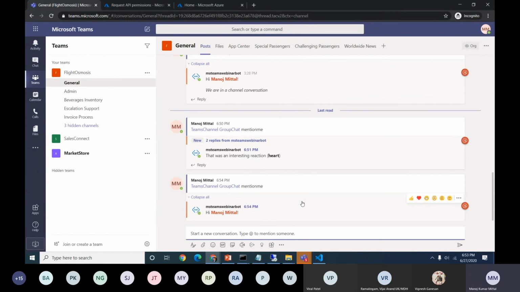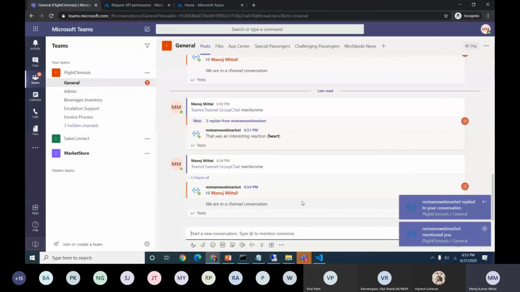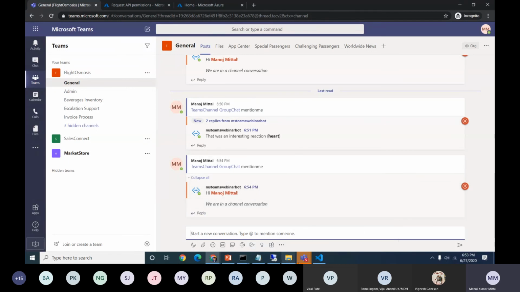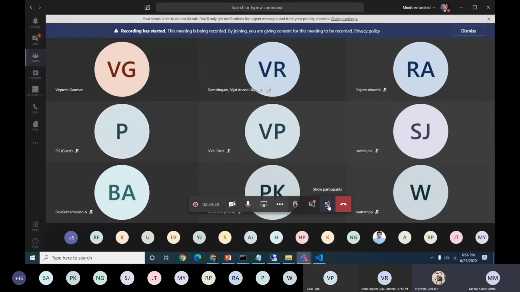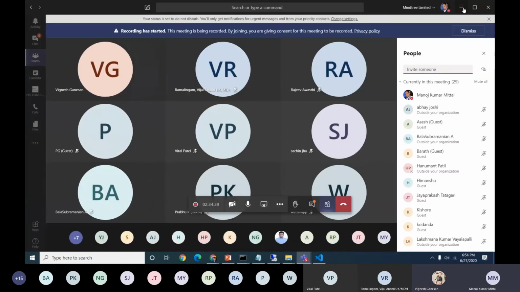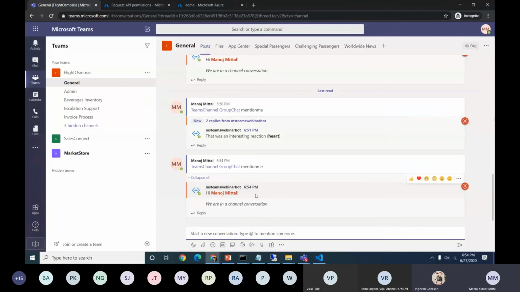Yep. So these are all the messages here also. Okay, so I think, who is not speaking? Okay, yeah. So this is how we can debug and deploy the entire package.